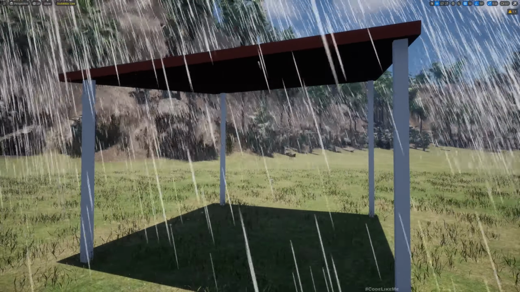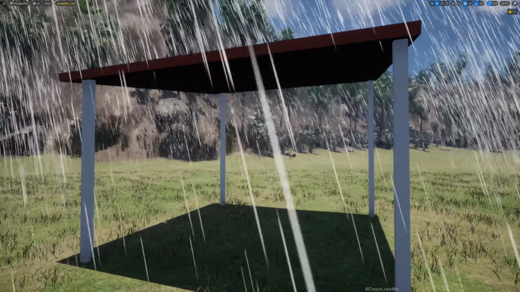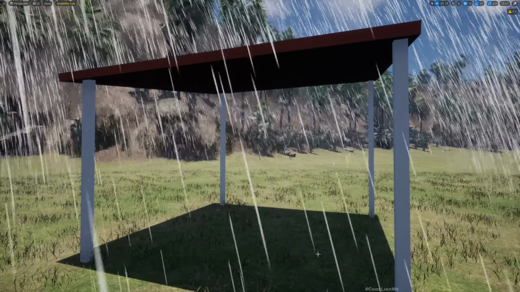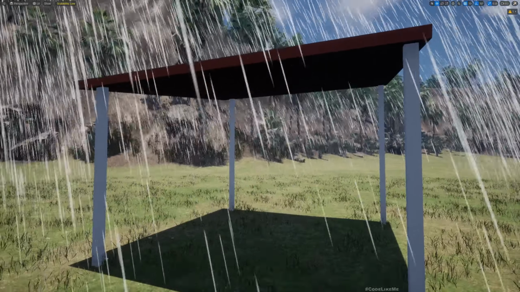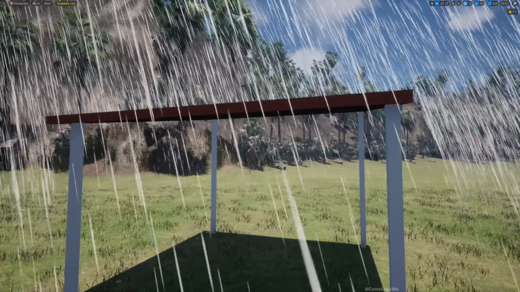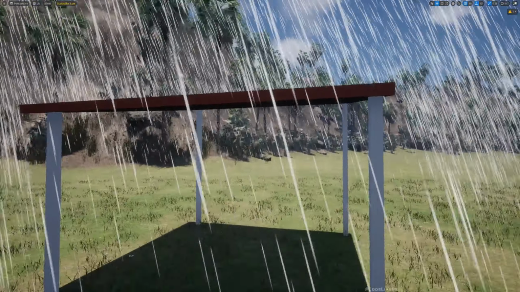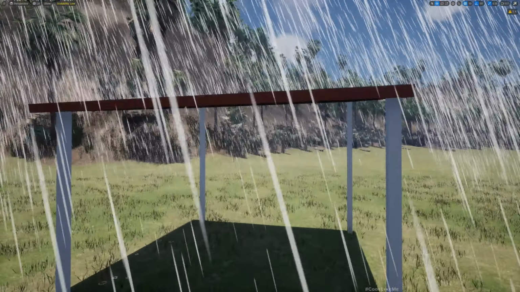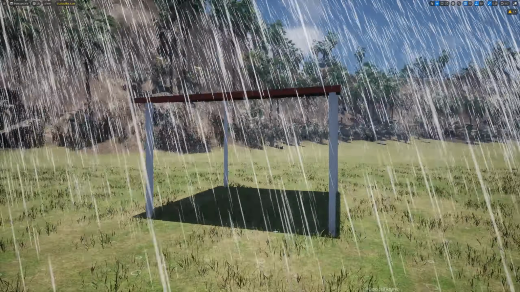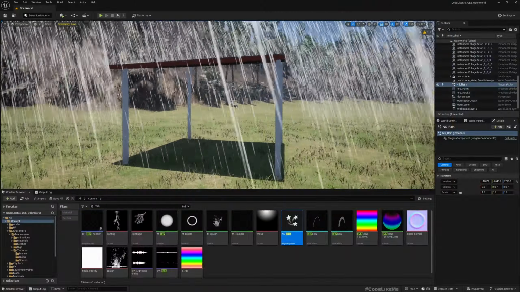That's because, for the collision module of the GPU particles to work, we need to see the object that's supposed to block the particle. But here, when I'm looking like this, I don't see the blocking object, so particles are coming through.